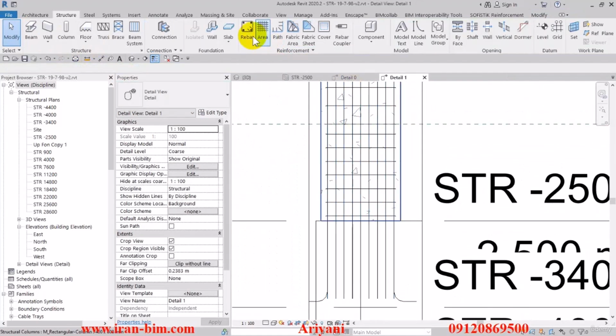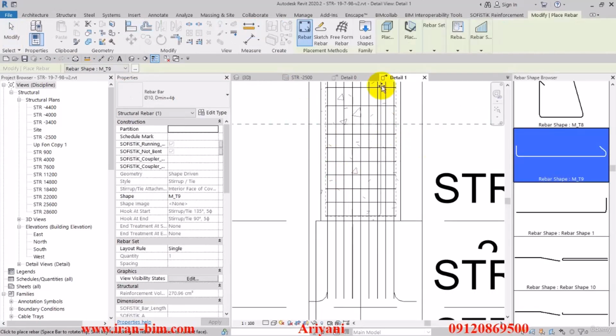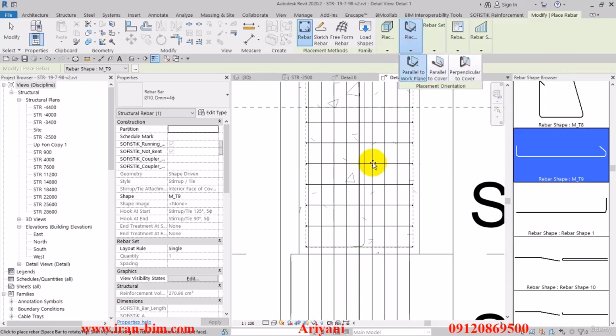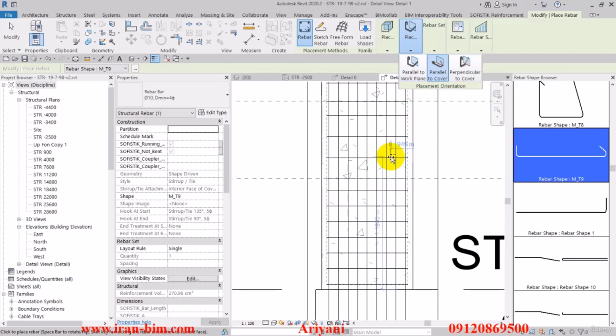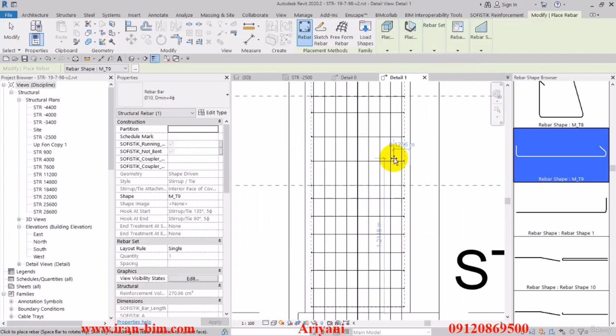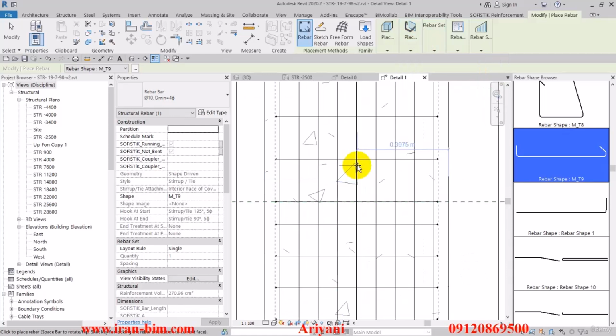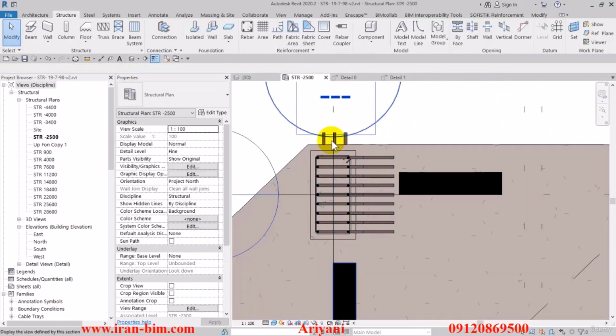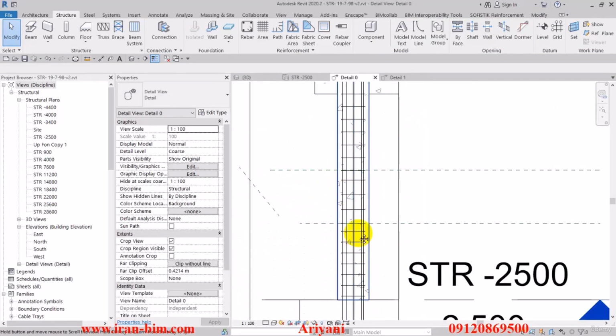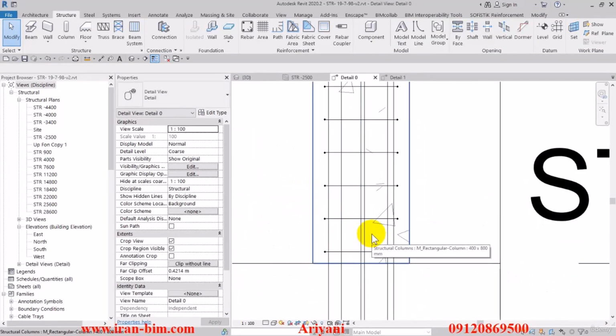Then I'll select the rebar tool again, and here I'll hit the perpendicular to cover option. Alright, change it to parallel, and then parallel here. So we won't need to put it here. Now select the perpendicular to cover option. Now, because we want to put the pin in the length direction of this part, I'll go here.